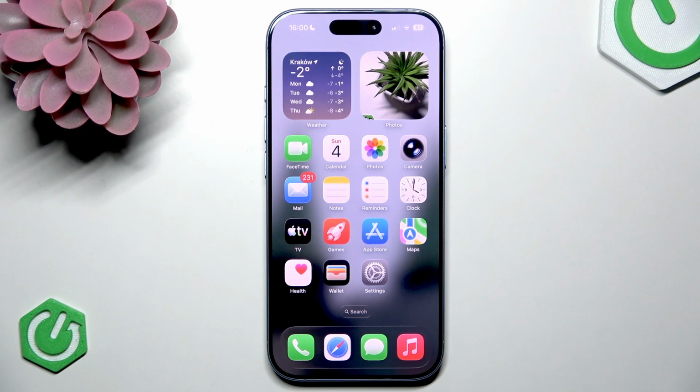Welcome. In this video, I will show you how to use the Cleanup tool on iPhone and remove objects from your photos.